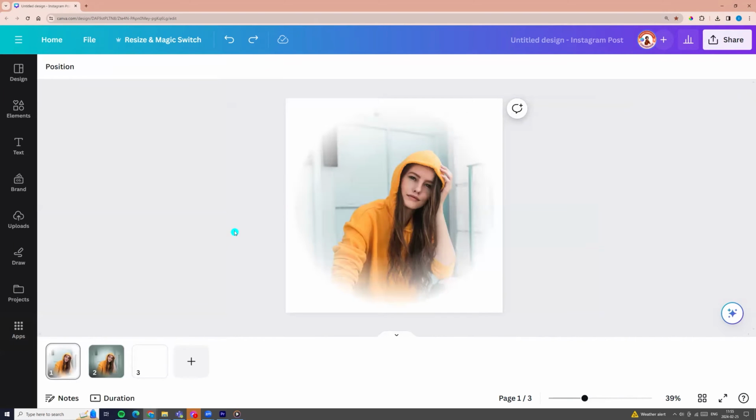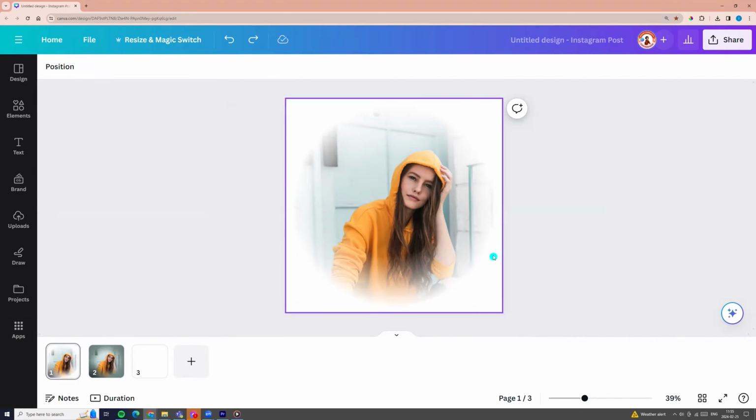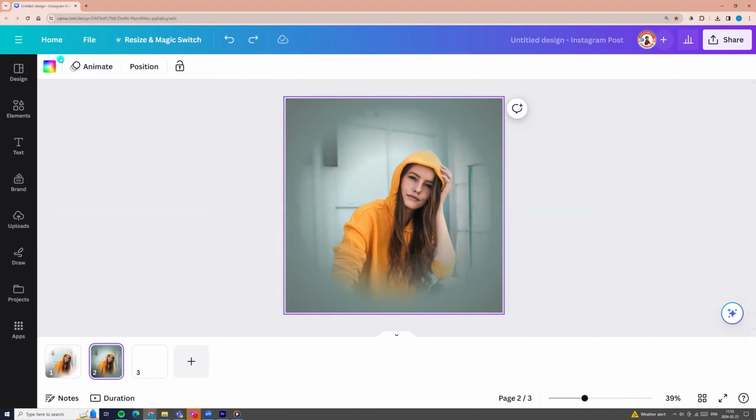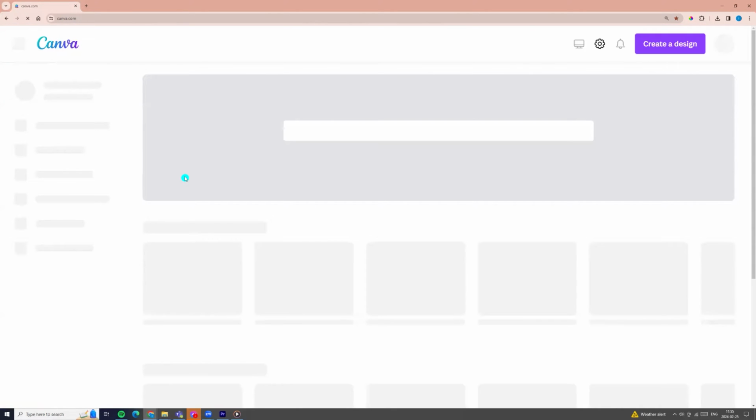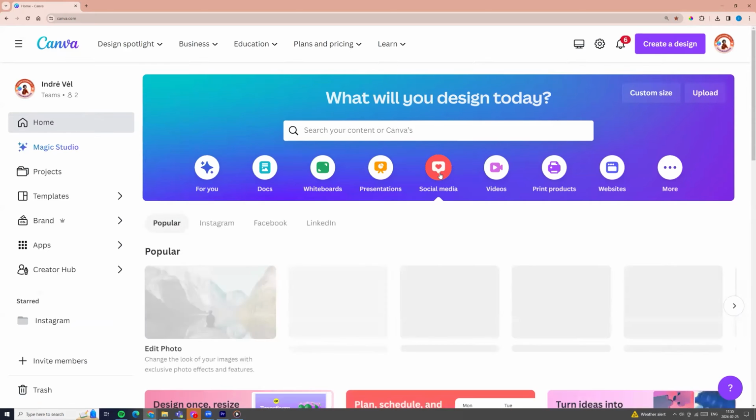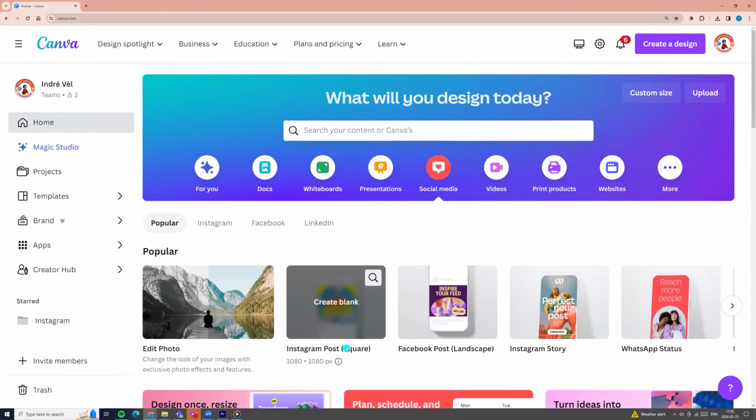Hello, let's see how we can blur edges of images with Free Canva. So at first we can go to Canva homepage and here we can click social media and let it be Instagram post. We can click create blank.